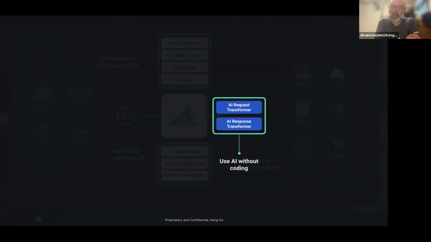And finally, there's a couple of very cool plugins which are a little bit of a way of using AI without coding, because with the AI request transformer, request and response transformer, you can apply some transformation to every request and every response. And the way you do it is you express as a prompt what is the type of change that you would want to see. And then we send it to an LLM provider that you specify so that they can apply the transformation that you requested to your request or response.